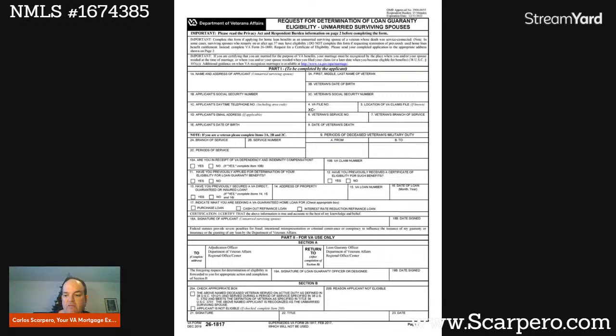In section 13, they're going to ask if you previously secured a VA loan. So if you ever had a VA loan before, you need to check yes or no, the address of that property, which is kind of a small box, that VA loan number, and the dates, if you know those dates as well.